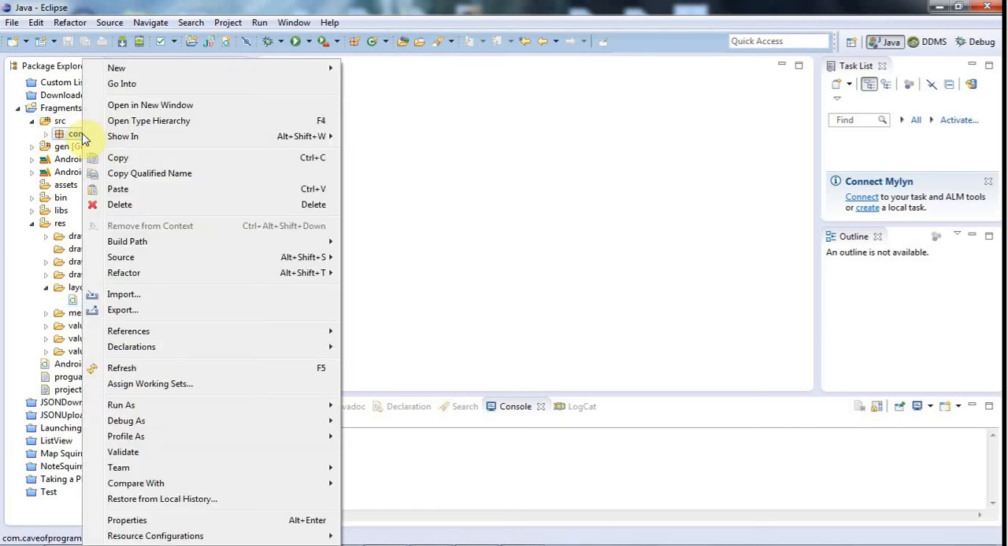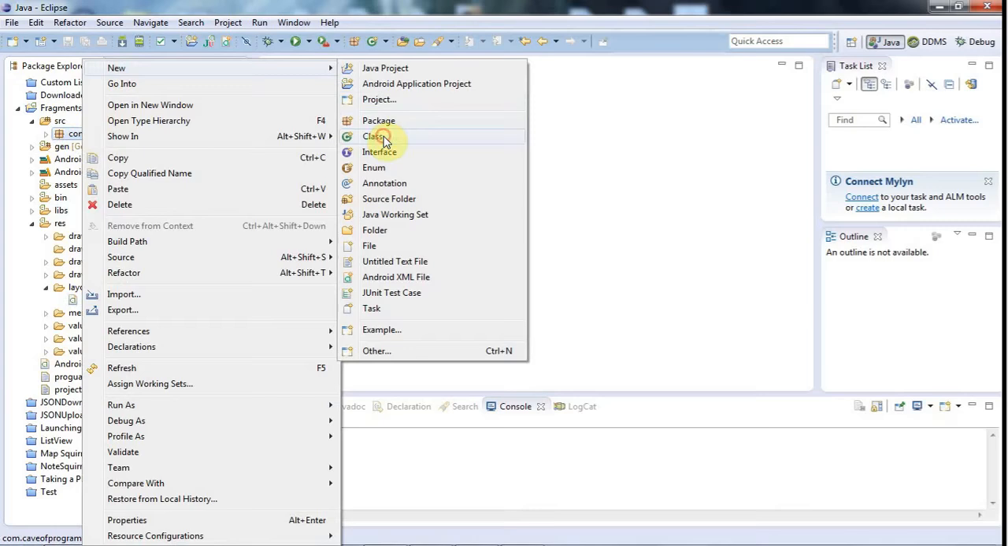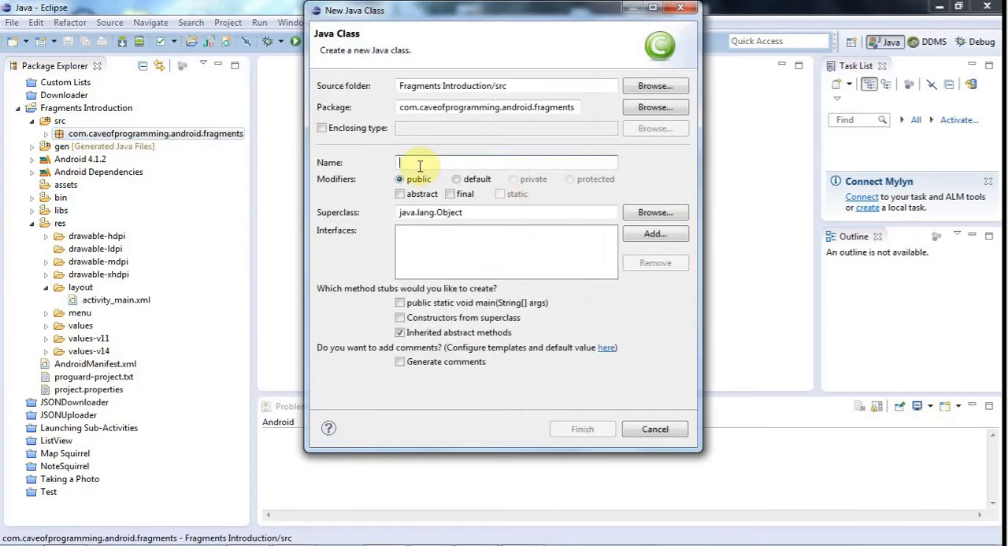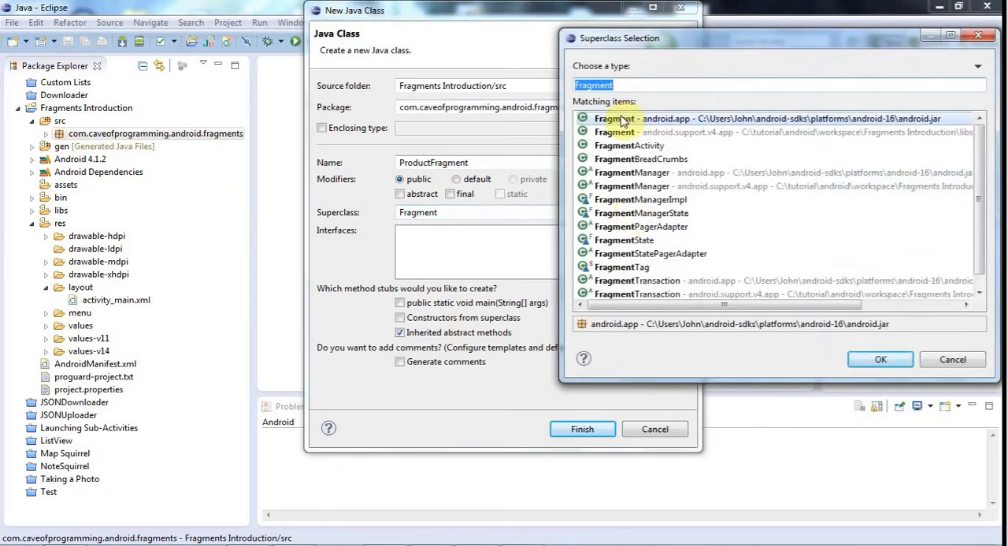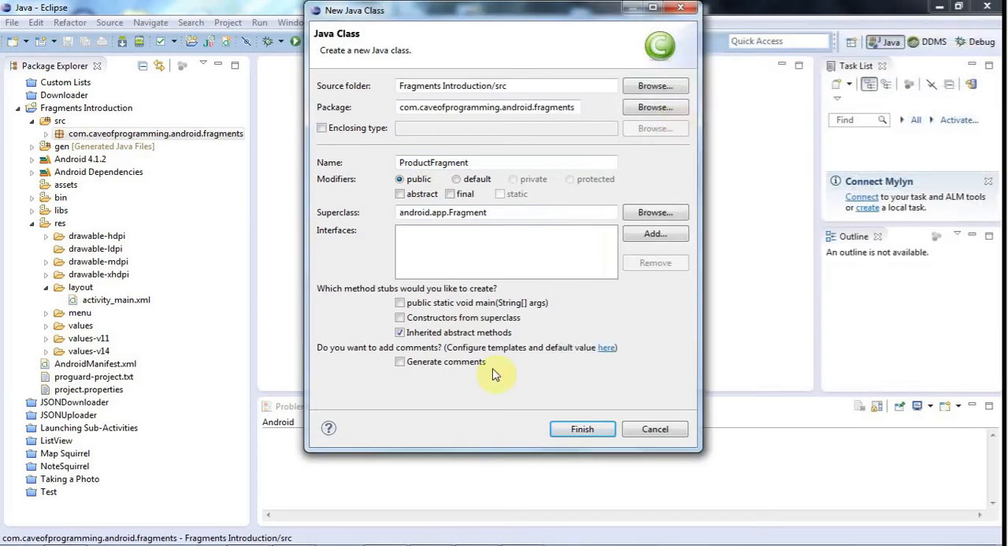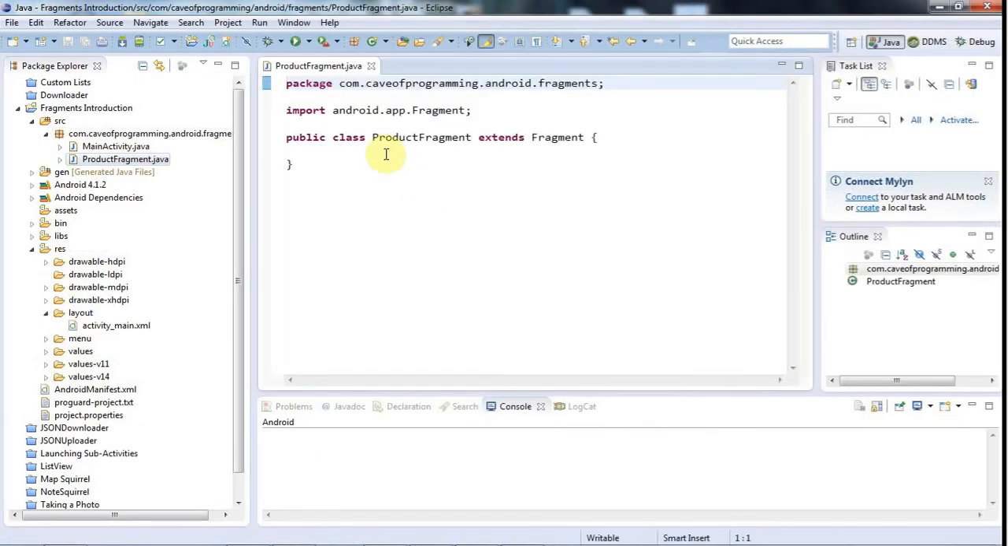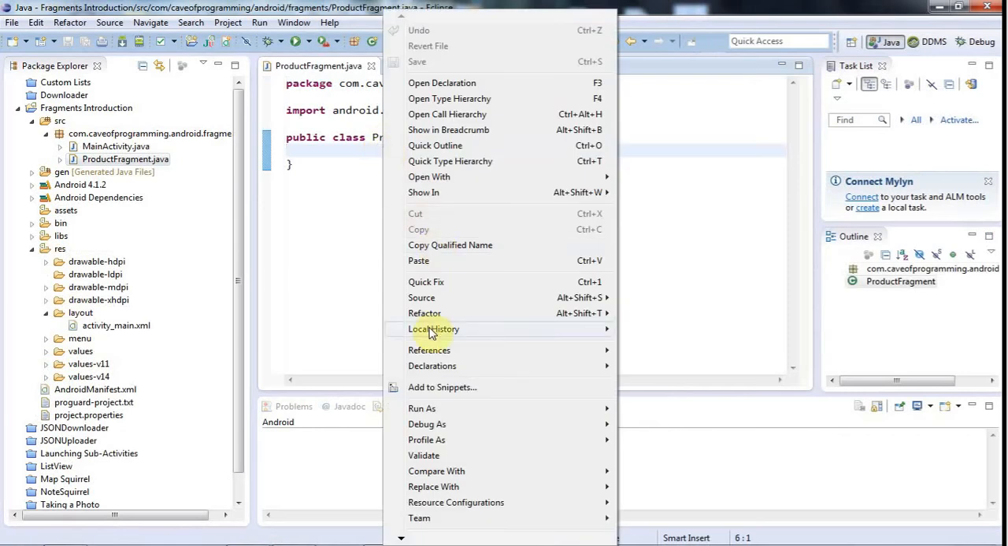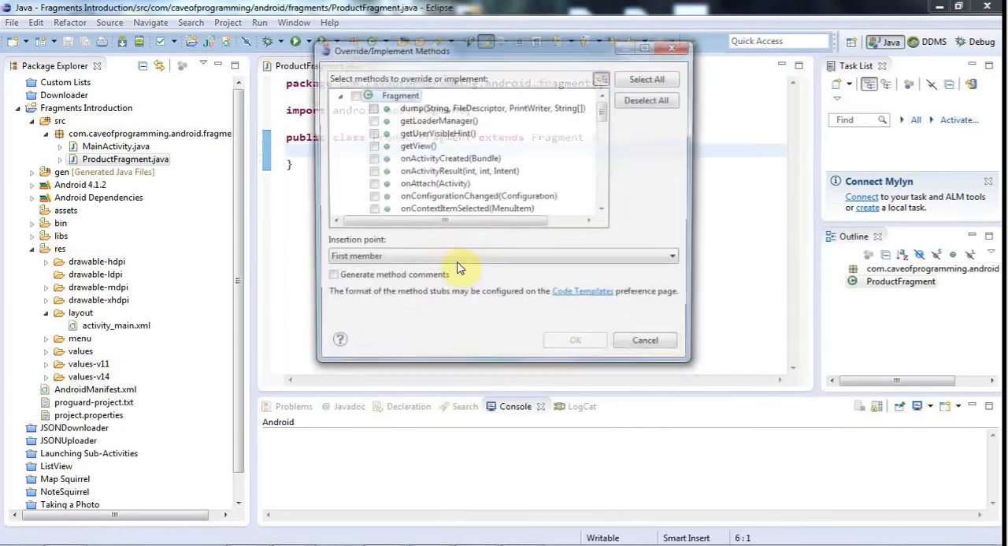So I'll right click this package and I'll go to new class, and let's call this something like product fragment. So the idea is this is a fragment that showcases a particular product. And I'll change this superclass to fragment here, and I'll just click browse and select Android.app fragment and click finish. And now let's right click and go to source, override implement methods.